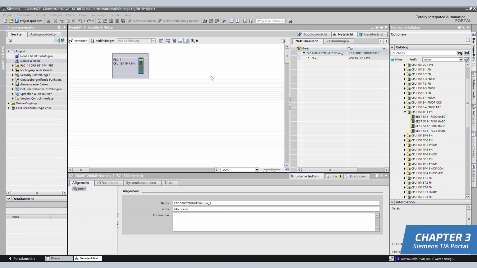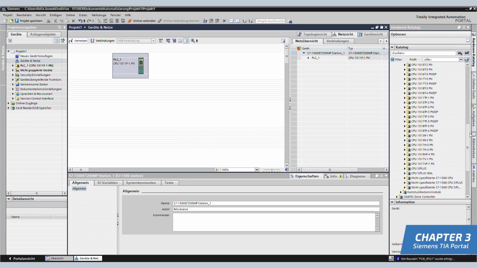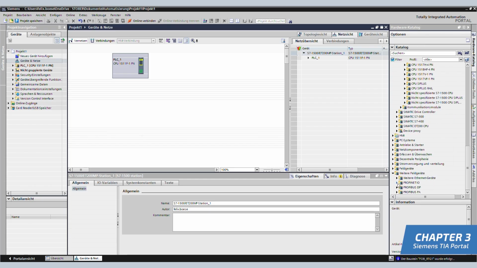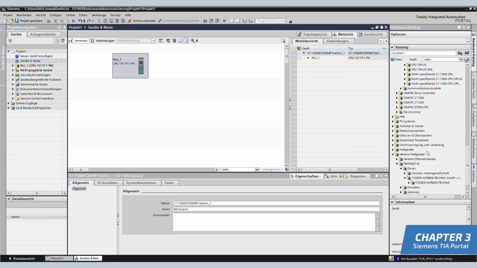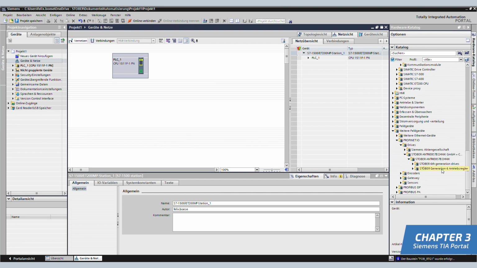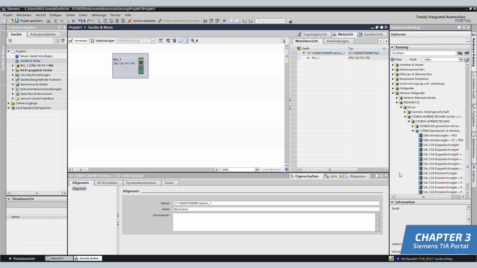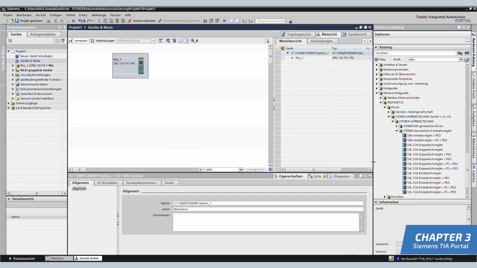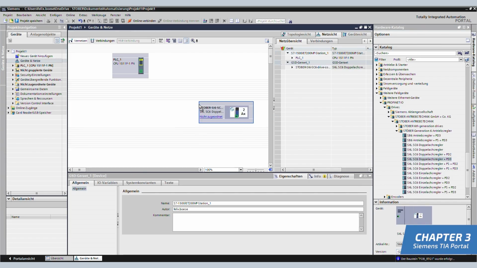We'll now come to the drive controller. The drive controller is located further down in the hardware catalog. To do this, I'll go to Other Field Devices, ProfiNet I/O, Drives, STOBER Drive Technology, Generation 6 Drive Controllers, and select the SI6 SC6 double axis controller with PD3. I drag and drop this into the network view as well.